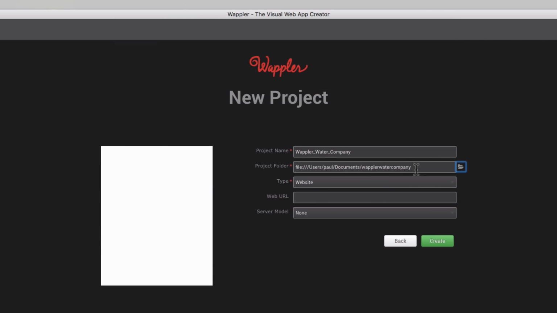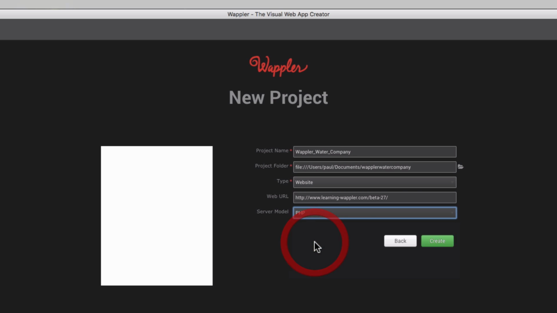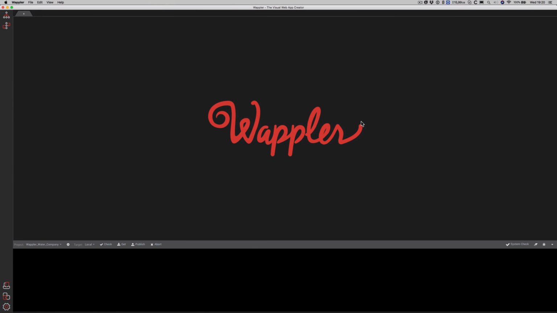We're going to create a website rather than a mobile app, and the website will be hosted on the fake domain of learning-wappler.com in the directory of beta 27. So the URL will be as follows. Lastly, the server model for my purposes will be PHP, most likely because I honestly have never really used ASP.NET or classic ASP. Once all set, let's hit the create button so we can get started.